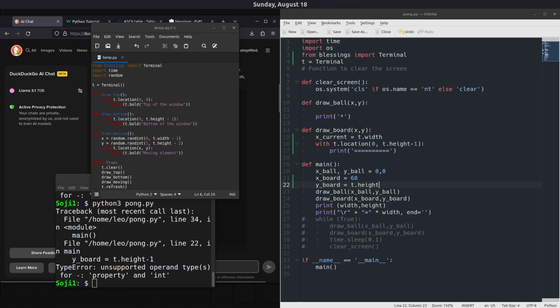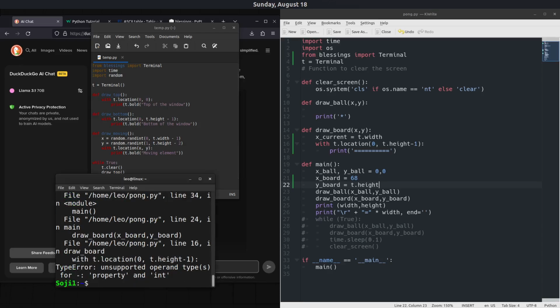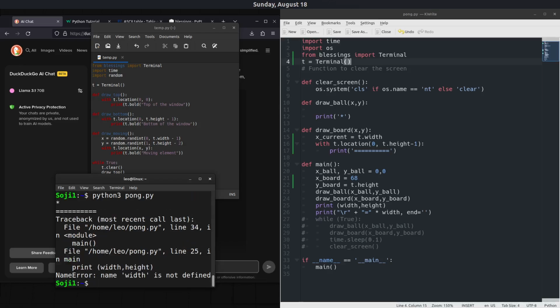Actually, it doesn't matter which terminal to use. No, it doesn't work here on line 16. So it gives me an error here, but it doesn't give an error in this code. Question is why? T is equal to, oh wait, T is equal to terminal. There we go. Name width is not defined. Okay, I think that just fixed the problem.